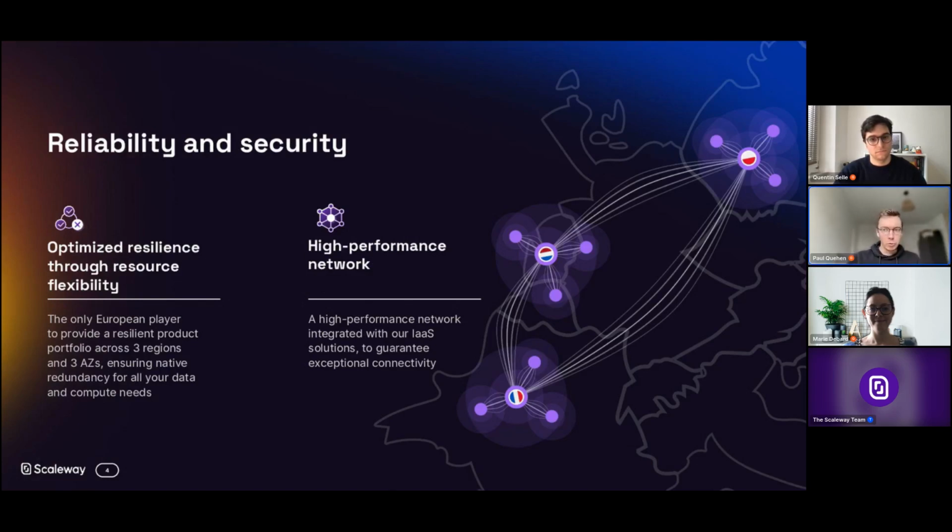I was talking about local footprint. This ensures two main points: the reliability and the security of our products. We are the only European player providing resilience for the products we have across 3 regions with 3 availability zones for each region. This ensures a native redundancy for all your data and compute needs. This resiliency is covered by a high-performance network that guarantees the exceptional connectivity between regions and customers.